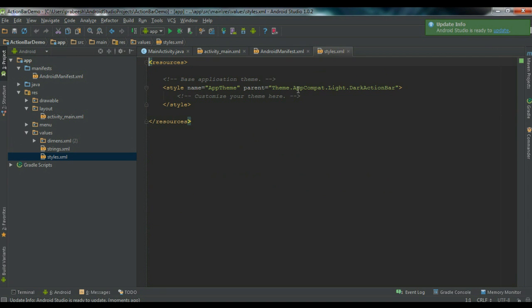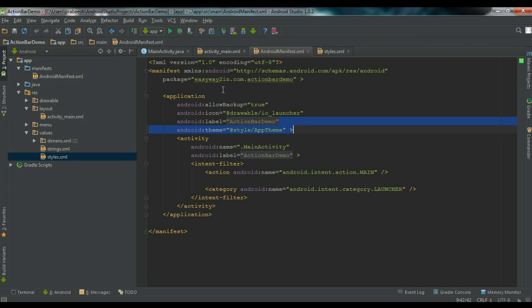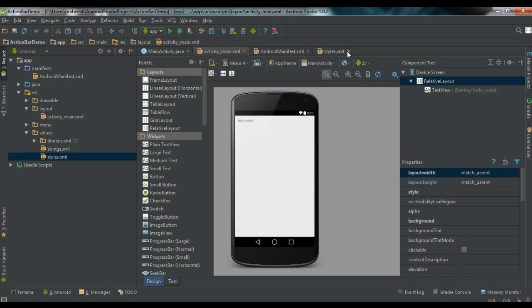Here is the style. The style name is Theme.AppCompat.Light.DarkActionBar. So there is already an action bar available with this activity. There is no need to add an action bar into this activity because here the minimum SDK version is 3.0 and above. Okay, so there is no need to add an action bar for Android version 3.0 and above. Now we have an action bar already available with this activity.